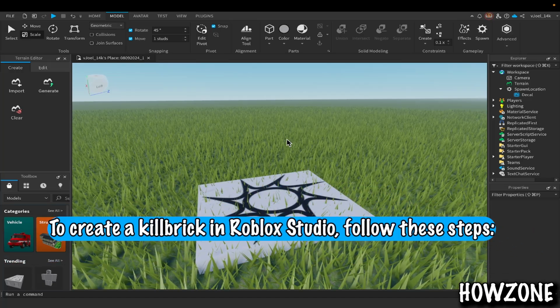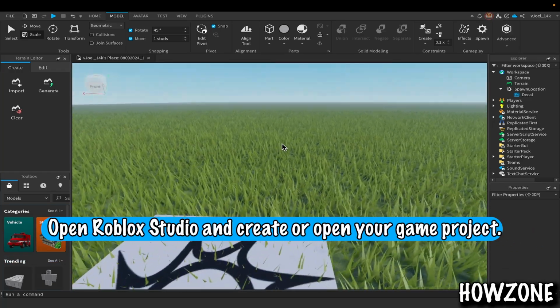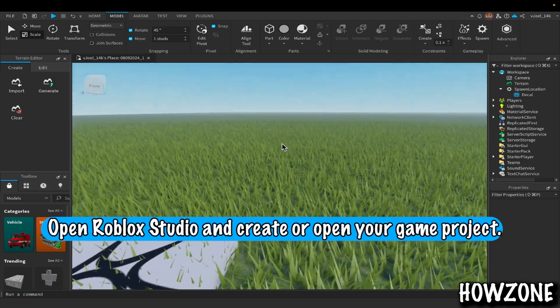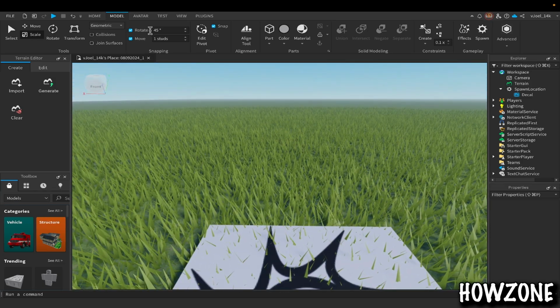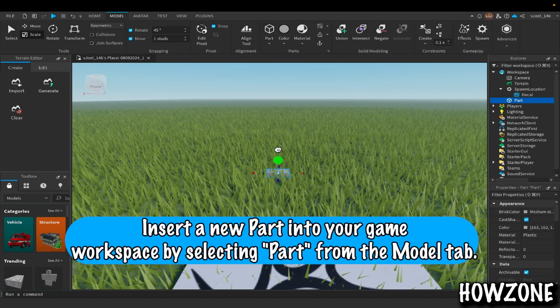To create a Killbrick in Roblox Studio, follow these steps. Open Roblox Studio and create or open your game project. Insert a new part into your game workspace by selecting Part from the Model tab.